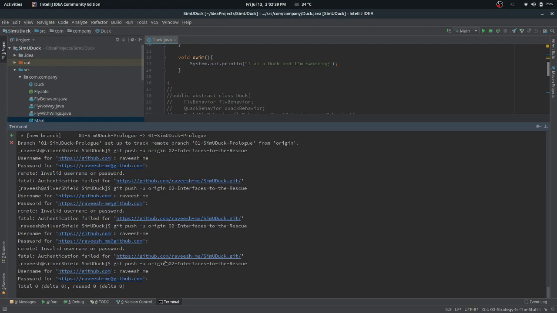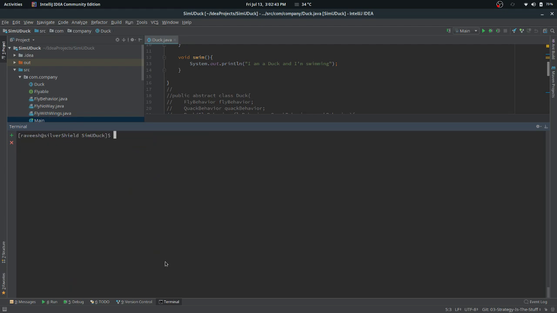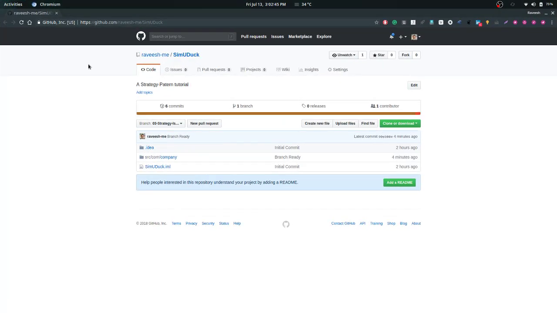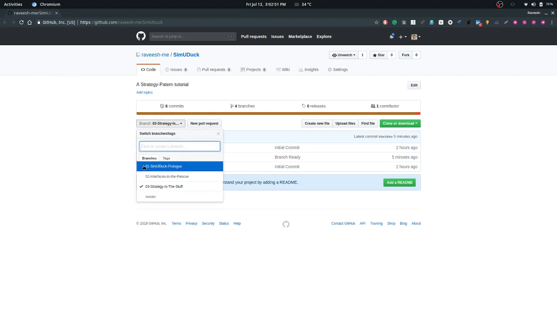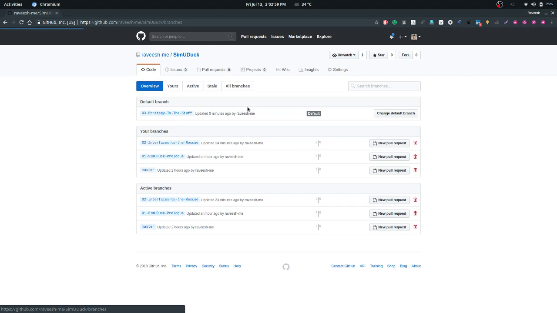Okay, finally. Now, when we refresh the page, we have all the branches: simuduck prologue, interfaces to the rescue, strategy is the stuff, and master. When you press four branches, you can see the entire thing.